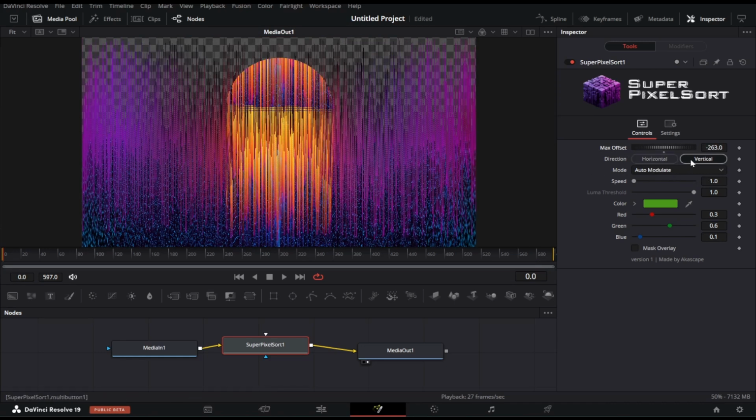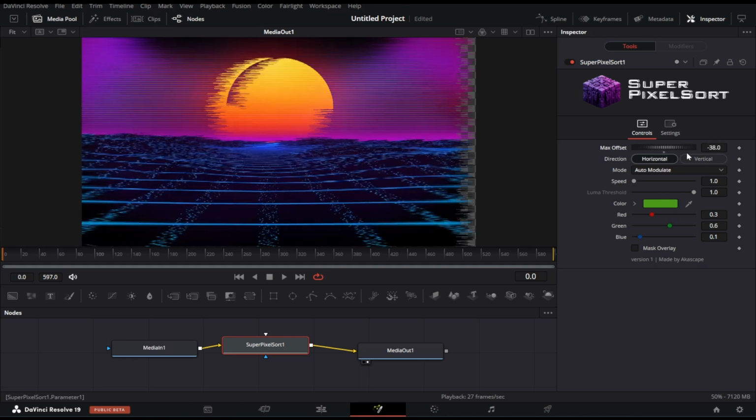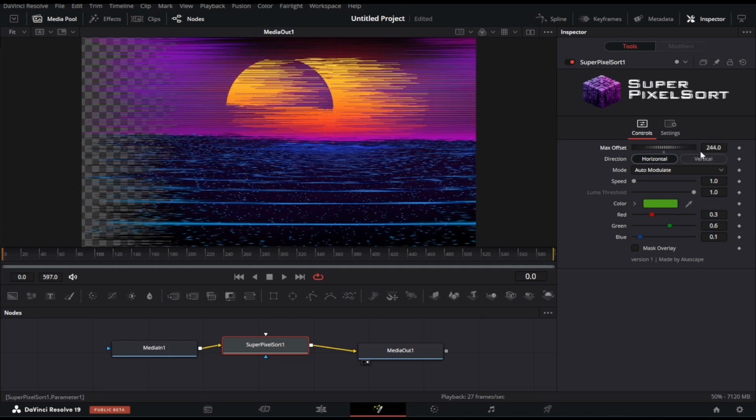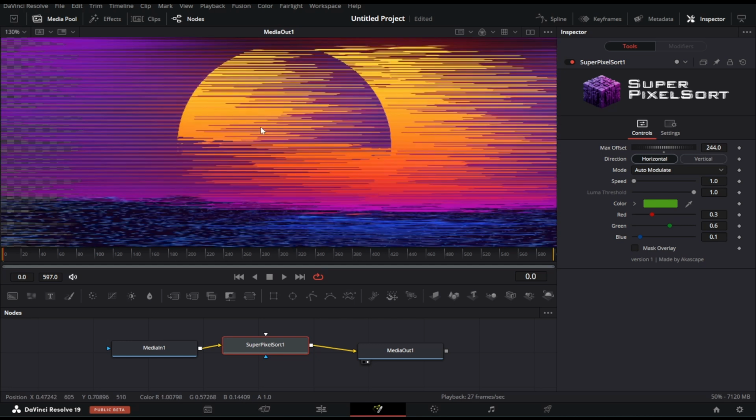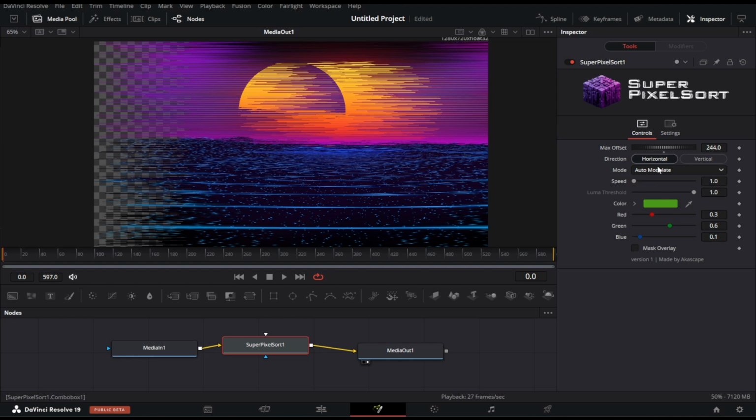The next control we have is the direction control. Currently we have two directions, that is vertical and horizontal. You can see the results when I switch to horizontal direction. I will also show how to set custom angle of the direction later in the video.